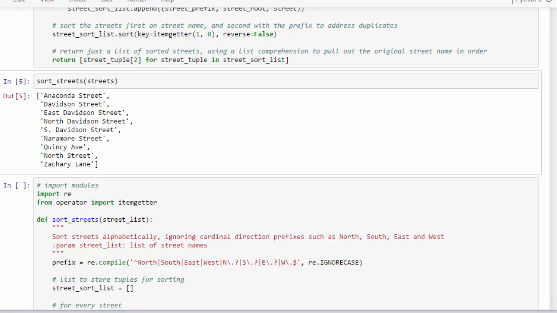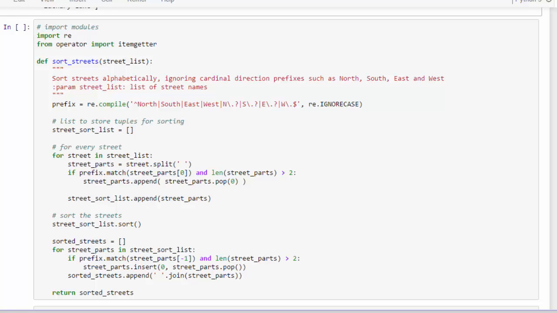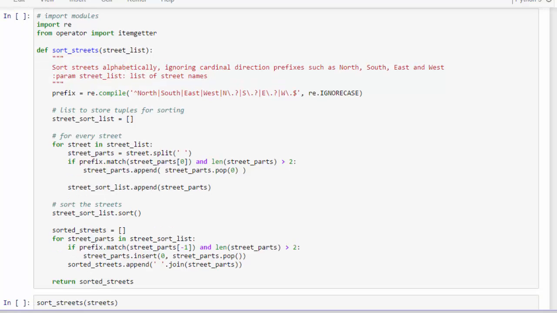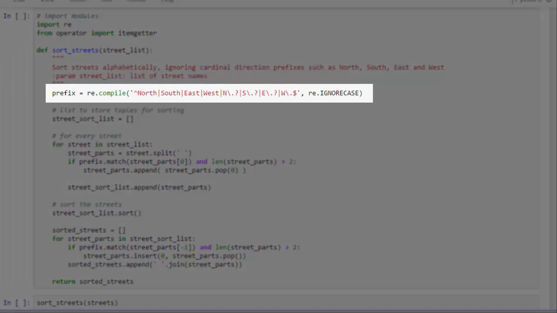So we've modified this solution a little bit. Let's take a look at what we did. We still use a regular expression, but we're just getting the prefix. So north, south, east, west, and the abbreviated versions of those as well. Again, we ignore case, and we make sure that we're starting and ending with this, and that's what the caret and the dollar sign do for the regular expression.